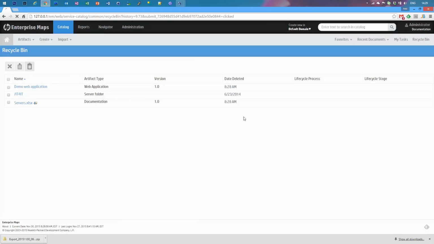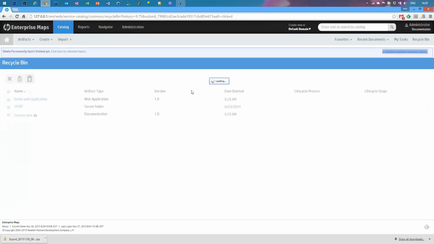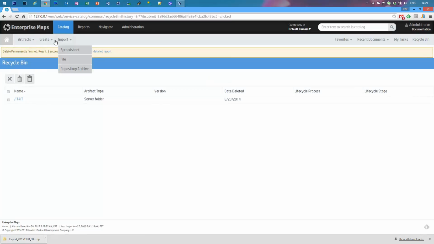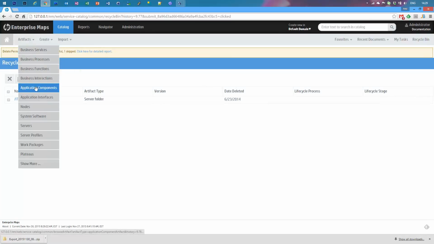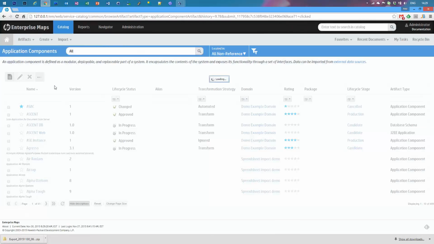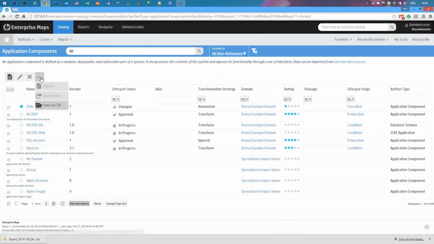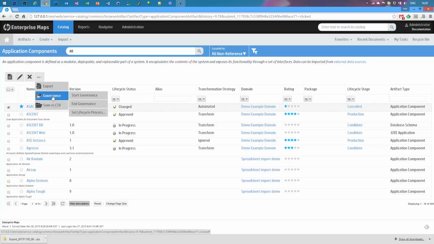So let's clear it. It takes a while. Okay, everything was deleted. If I go back to application components, other options, if I select some artifact, are the export, which I already mentioned, save as CSV, which is again connected with the import, and the governance. So on a selected artifact, I can start governance, end governance, or set lifecycle processes.